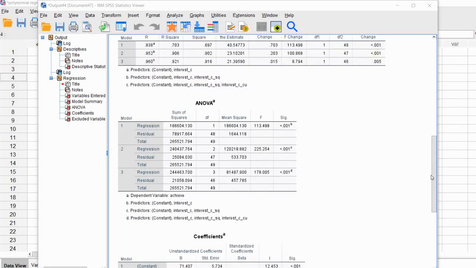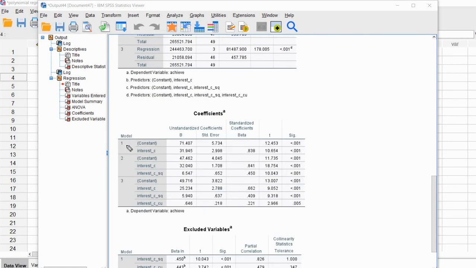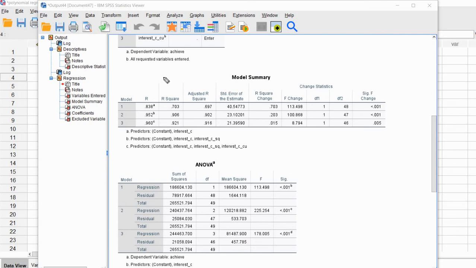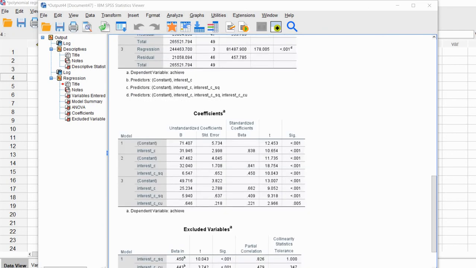And then if we scroll down and look at the coefficients table, once again, all of these results are the same as what we had earlier on when we ran our simple regression. Then for model 2, there's the R-square value, which is 0.906. There's the F-test for that particular model. And if we scroll down a little bit further, you can see that we have our regression coefficients for model 2. So this is all that information for that particular model.